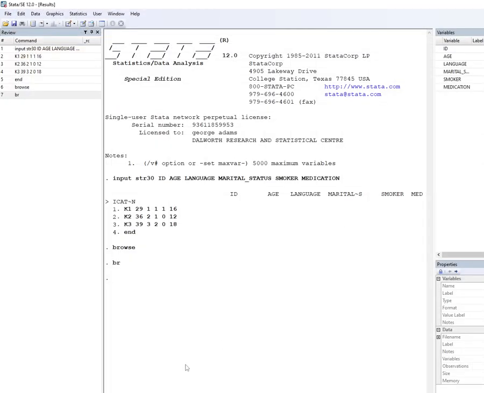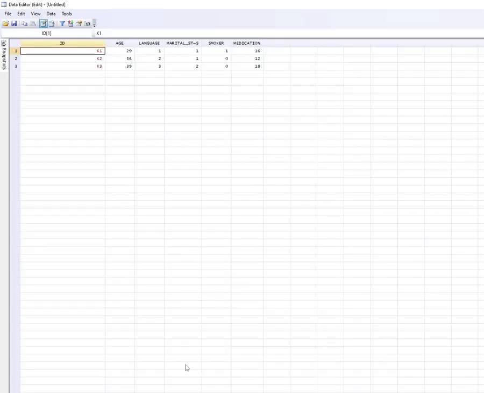So let's look at edit. The difference between edit and browse is that with edit, you are now able to make changes to your database. So I can add a fourth person. I'm just going to generate some entries there. I can say 27.